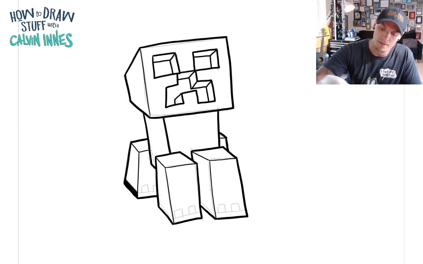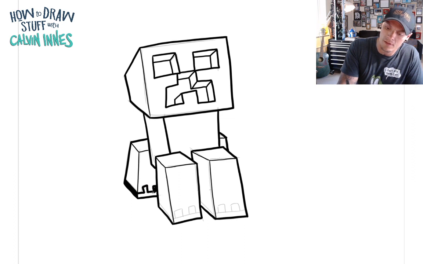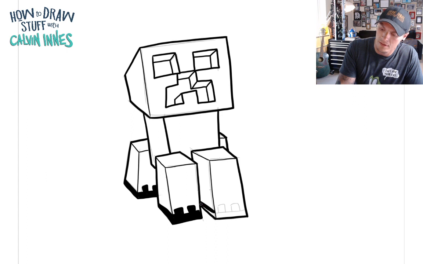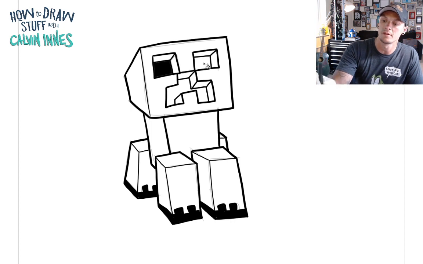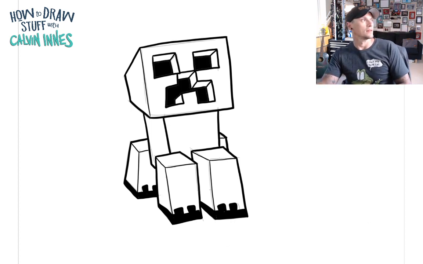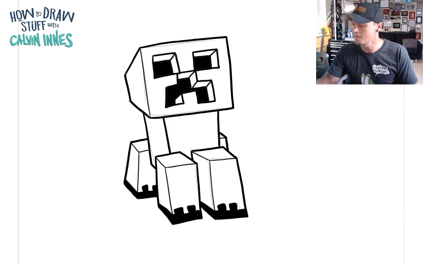Now let's just sort out these little toes at the bottom. Here we go. Another one in here. Again, you'll notice as I'm going, not being overly neat with this. So these definitely aren't perfectly straight little squares. You don't really want them to be at all for this style of character. There we go. And let's just get those details in there. He's looking kind of cool now.